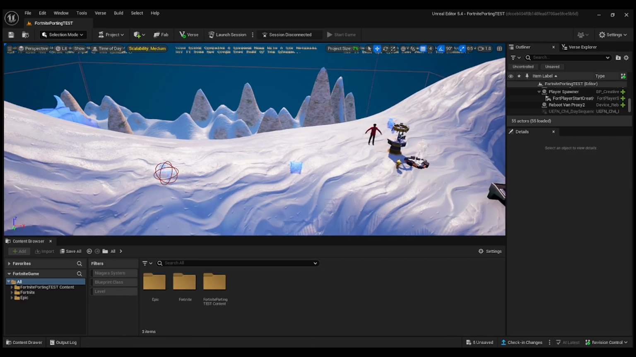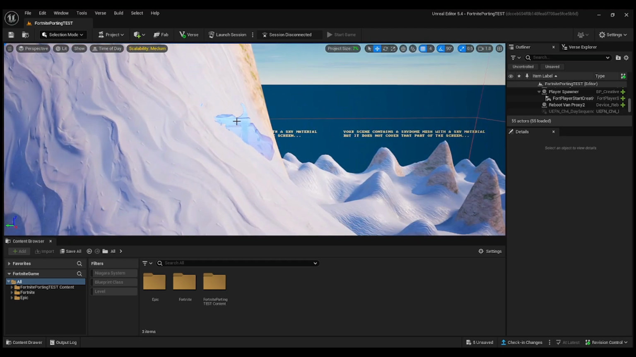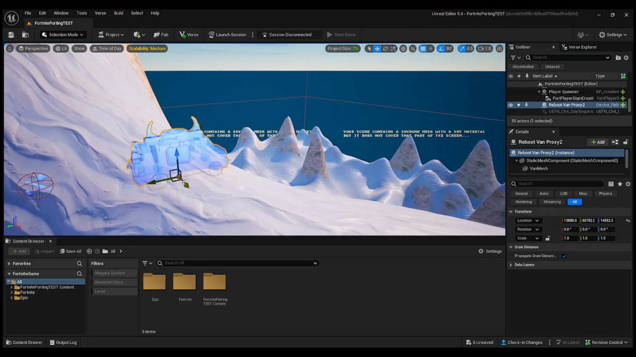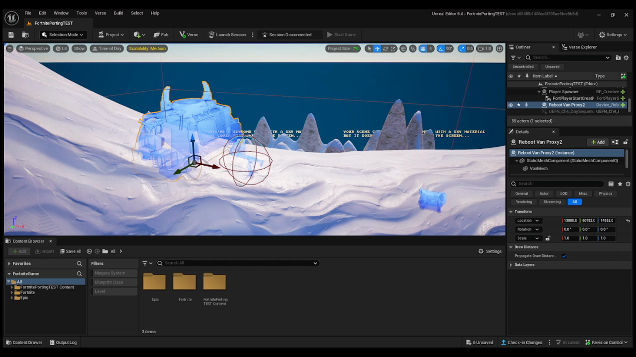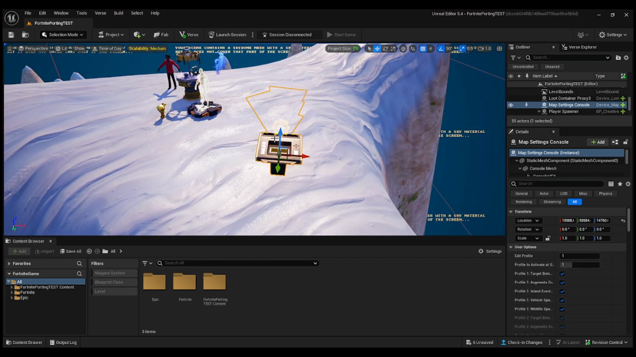And then when I get into UEFN, I'm actually going to place every single one of these, and I'll show you how it's done. All right, so I finished putting everything from the developer side into the normal UEFN, and this is what I have. So right here, we have the reboot van that we copied. We also have the floor loot, the chest, and then we also have the world's thing. And I'm going to start the game and show you this with gameplay.